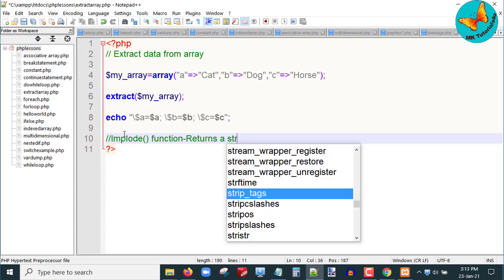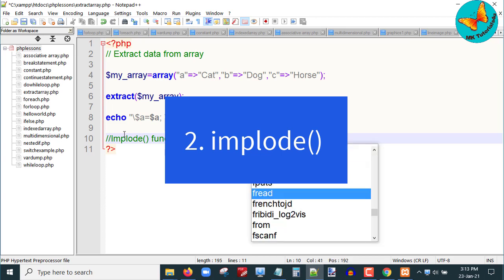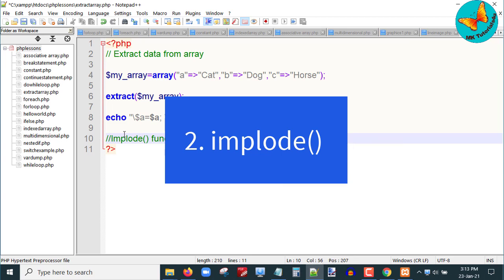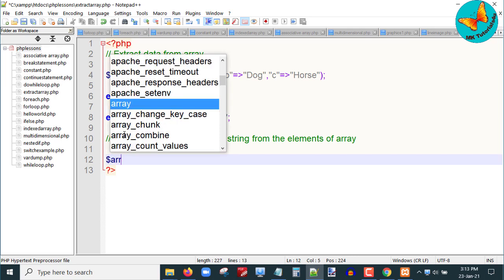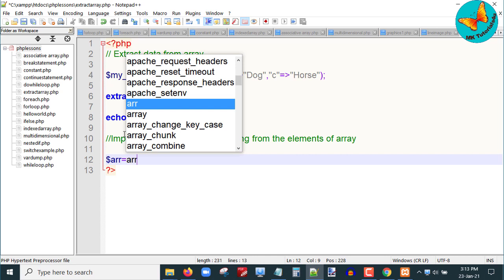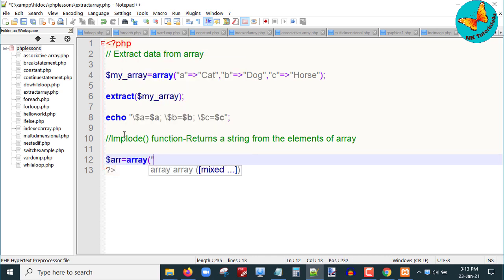Next I will show you the next function, the implode function. Now what is the use of this implode function? So this returns a string from the elements of the array. Now we know that in an array multiple values are there. So what I am going to do is declare one array with the variable name $arr equals to array, and within it suppose this particular array consists of 4 words or 4 strings. So first is hello, second is world, third is beautiful and fourth is day.